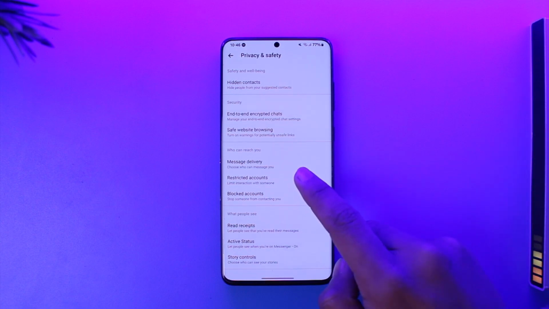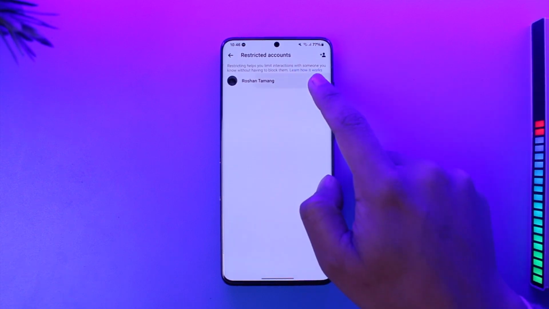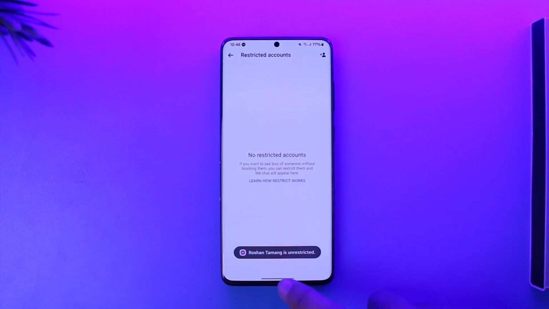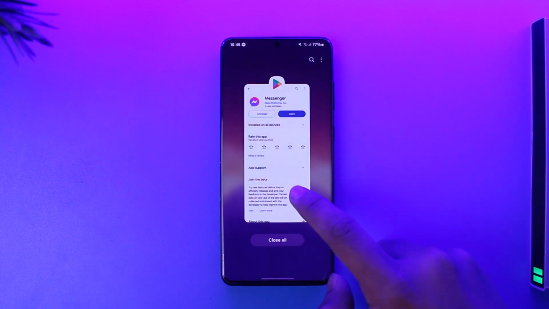So now all you have to do is go to restricted accounts, and then here you'll actually find the accounts that you restricted. Select them, tap the unrestrict option, and then they will get successfully unrestricted. This way you can unrestrict someone on Messenger.